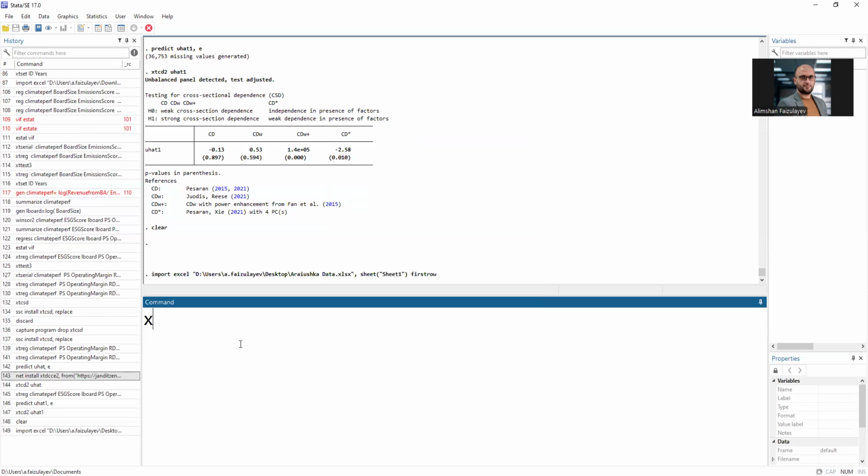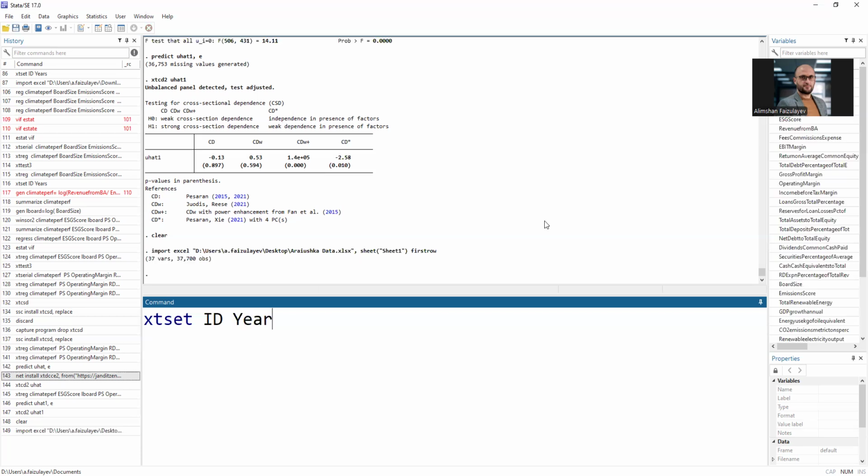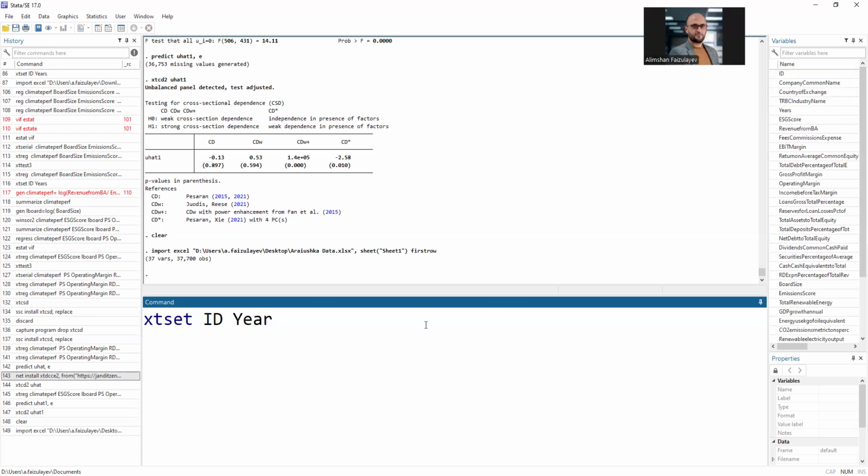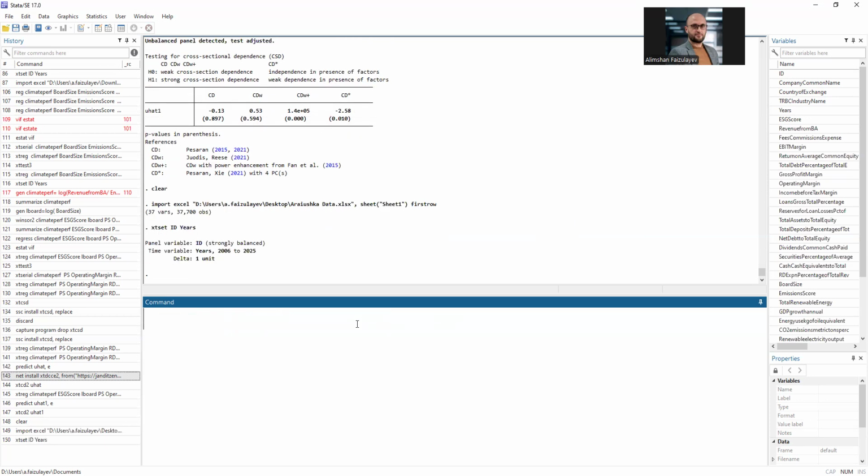Then I'm gonna declare data to be panel data. As you can see, it's strongly balanced. Then what I need to do here is basically to run the diagnostic tests. First of all, let me see the summary statistics of all the variables that I'm gonna be using.